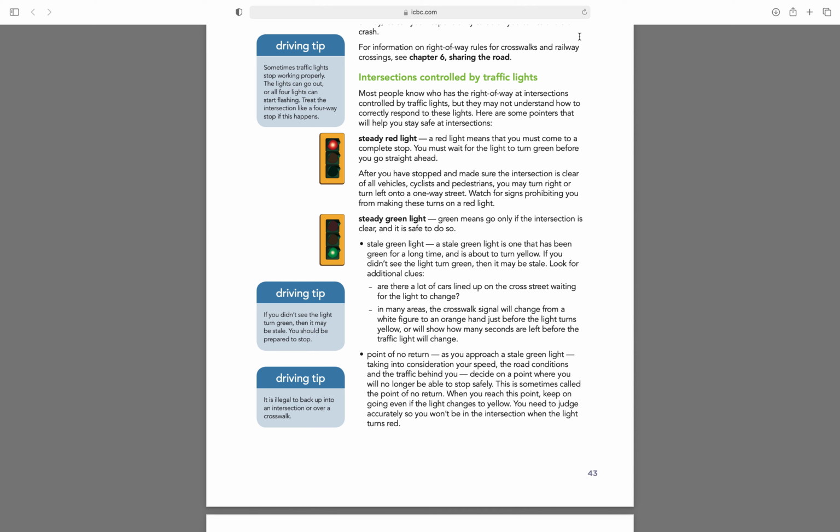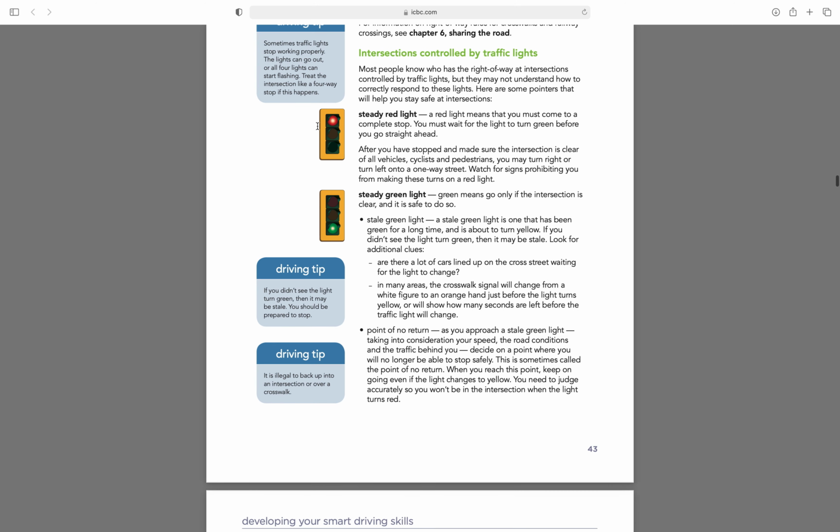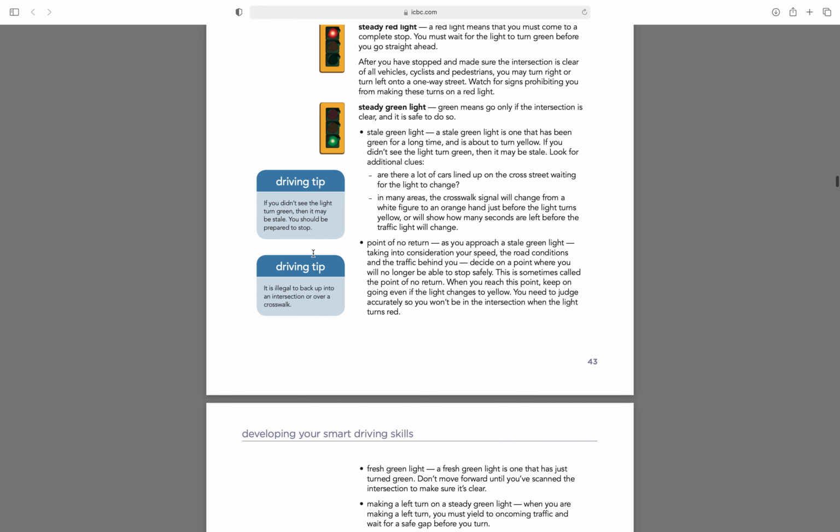So I'm just going to touch on the driving tips here. Sometimes traffic lights will stop working properly and the lights can go out, or all four lights can start flashing. Treat the intersection like a four-way stop if this happens. Power outages happen all the time here in BC. If you don't see the light turn green, then it may be stale and you should prepare to stop.